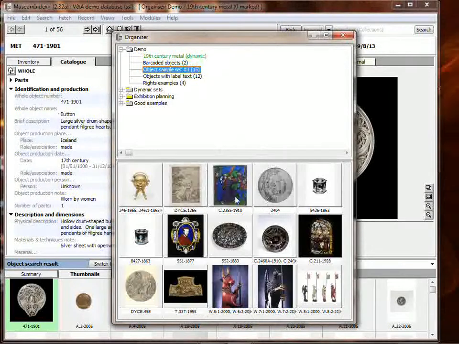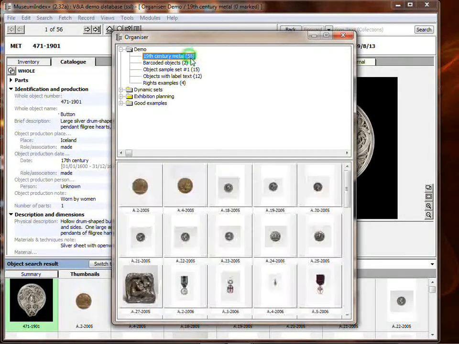So that's the key difference between these two. This is storing these 15 objects. This is storing the search that retrieves these 55 objects. And that basically concludes this demonstration of the organizer within MuseumIndex Plus. Thank you.